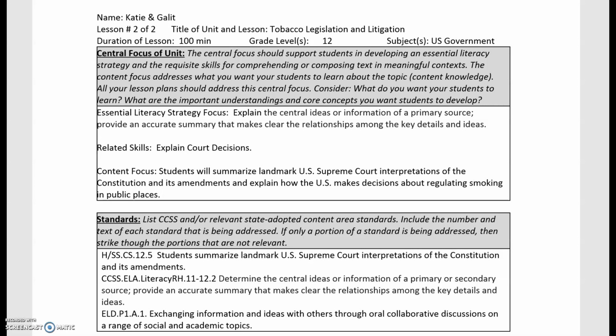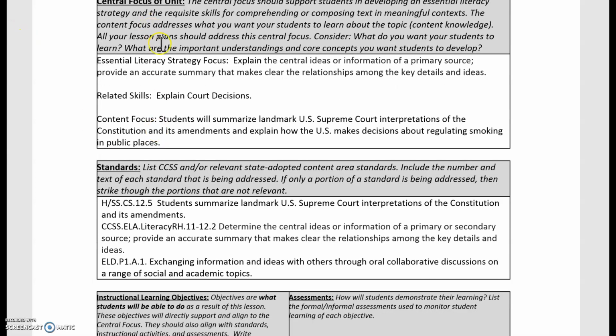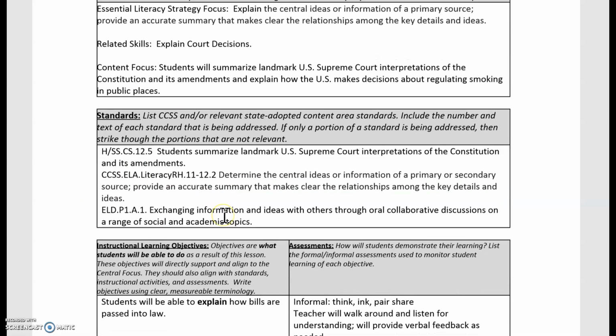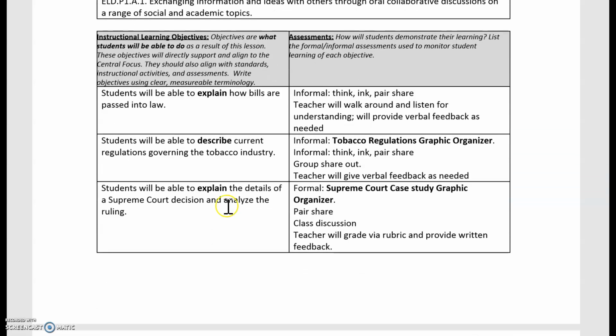So the essential literacy focus, when we talked to our 3SB veteran, she said to pull that straight from the standard and just wordsmith a little bit so it's reworded, but essentially says the same thing. Related skills, you can actually leave that blank, but this is something that we are going to be doing, and it was listed in the lesson itself, so we went ahead and left that. The content focus is going to be taken straight from the history social science content standard. So that's matched there, and that's how we were explained to do that.